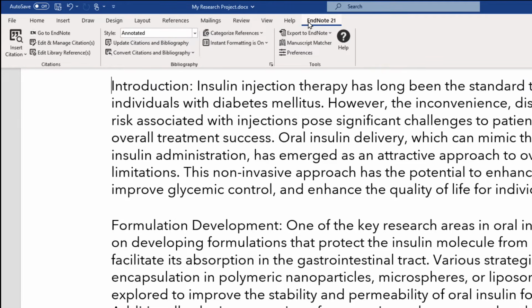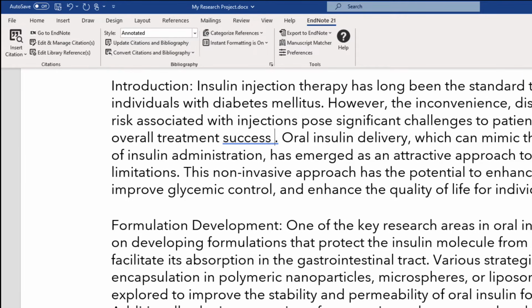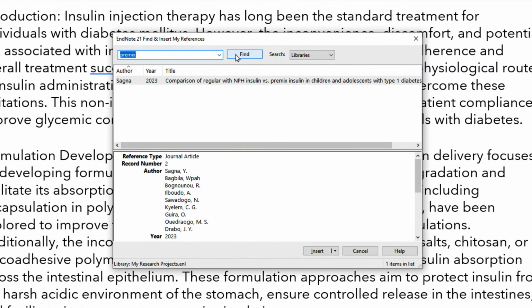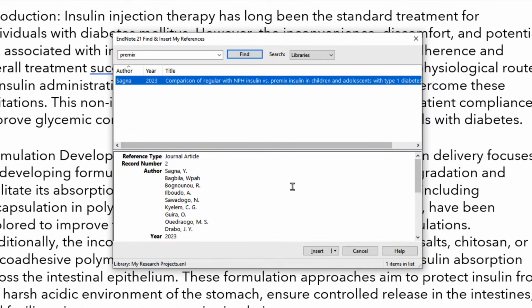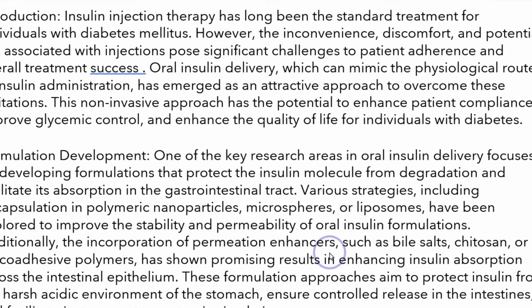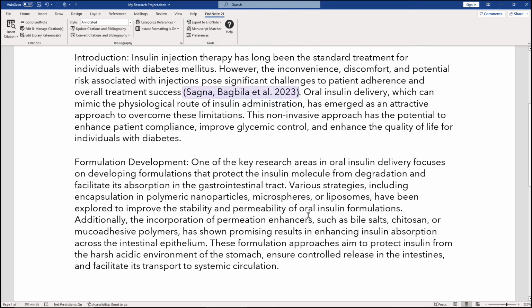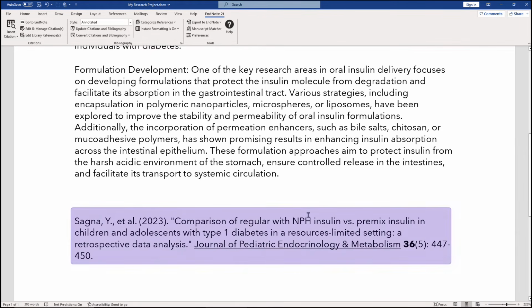Suppose we want to find a reference from our library to cite while we're in Microsoft Word. In that case, we can position our cursor and click the Insert Citation shortcut to search any active library for matching references to cite. For example, we're searching for a term we know is found in the title of a journal article. After highlighting the correct search result, we can press the Insert button. EndNote will create an in-text citation where the cursor is flashing, and add an entry for this reference within a bibliography at the end of the text.